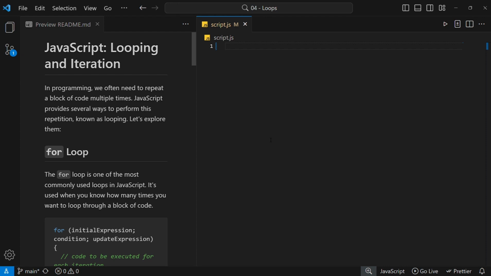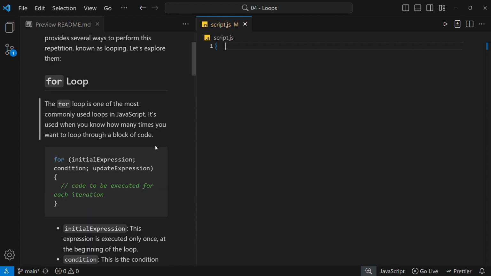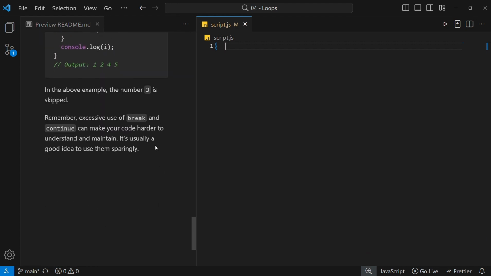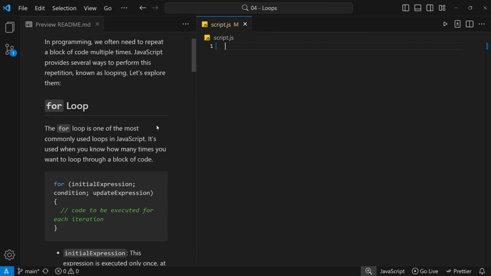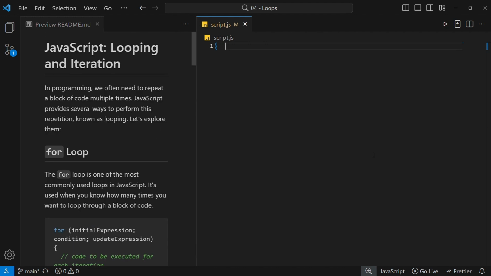Okay, with our Visual Studio Code open, we have this README file. It contains some notes that you can use for your revision. If you want access to that README, you just need to tap the link in the description below the video. You will find a GitHub repository that contains all the notes from the start of the introduction to web development in HTML, CSS, and JavaScript. When you tap on JavaScript and then on day 4, you're going to find this repository on loops.